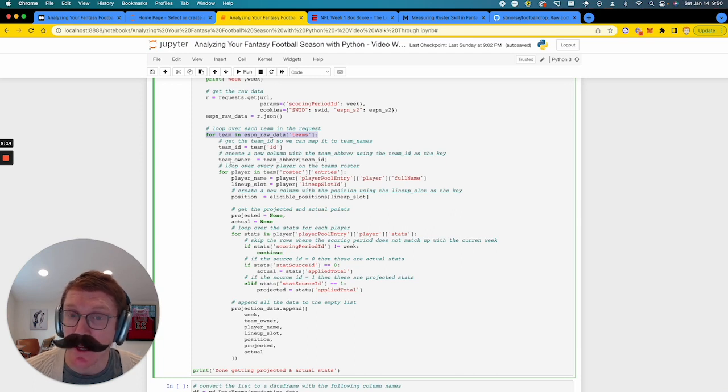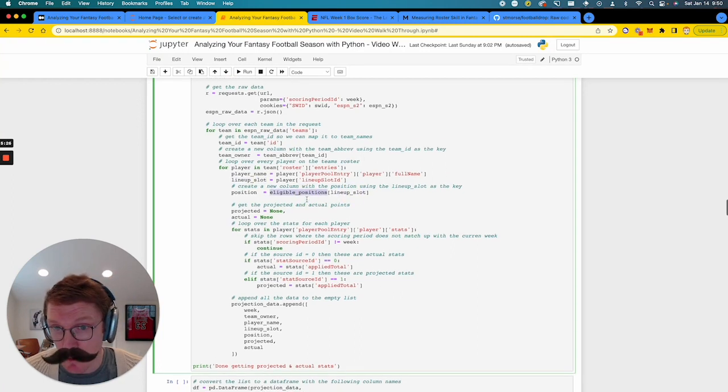Get the team ID so we can get the team owner name. We'll plug that into a column. Then for that team, get all of the players, and in the players, we'll get the player name, the lineup slot, and we'll use that lineup slot to get the position so it's more readable.